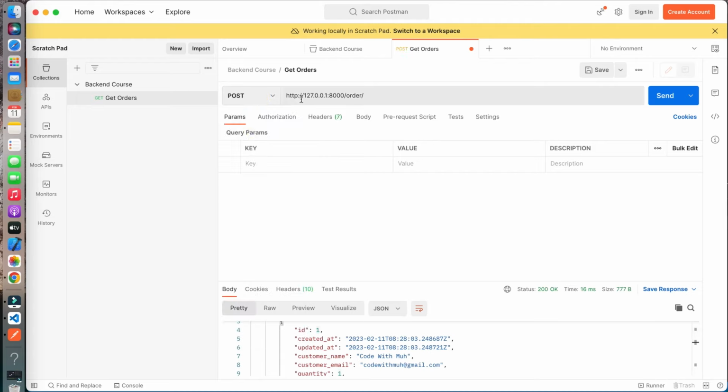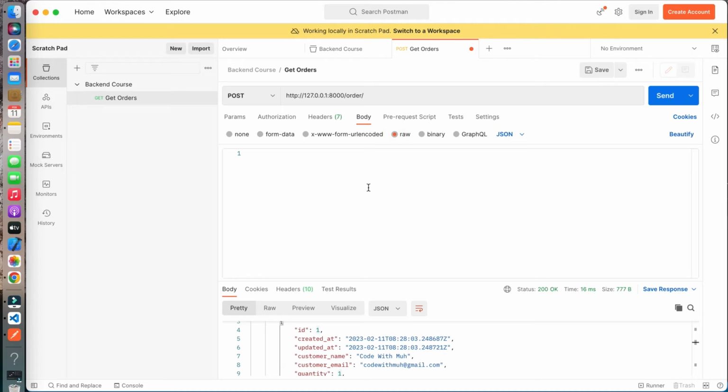If we want to change the method, imagine we have a post, and we want to add some data to our database. I will go to the body and then to raw, and I will choose the JSON format here. Now I will post some data. Here we have some fields: customer name, and I will say customer name, code with move. Then customer email. Imagine we have a customer email, 82@gmail.com.